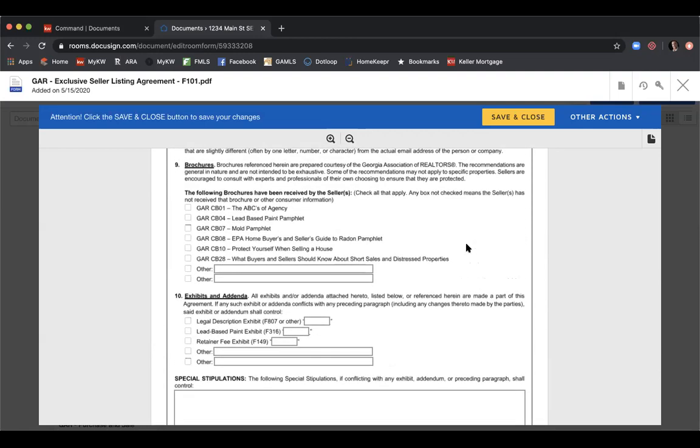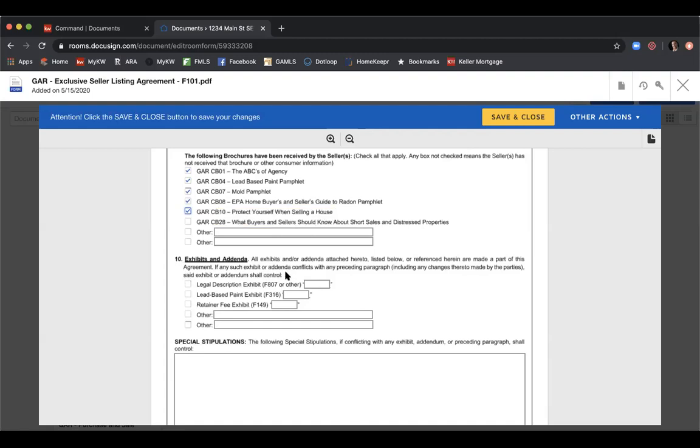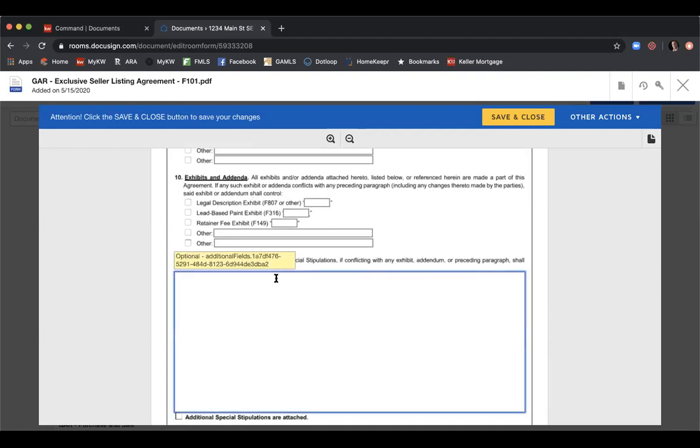All right, now we get to brochures. So select any of the brochures that you are going to send to them. All of the brochures are included in DocuSign, so you can search them by these form numbers. And then select any exhibits or addenda, any special steps, seller to leave utilities on throughout transaction. Add whatever you want here.